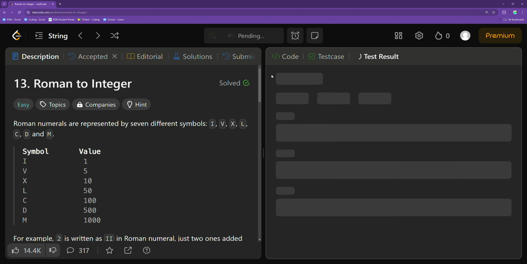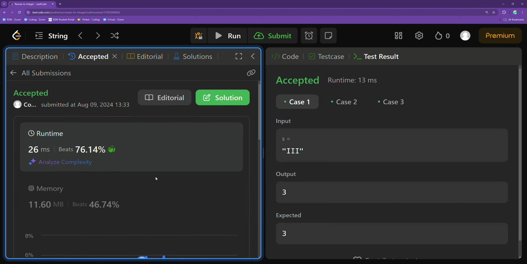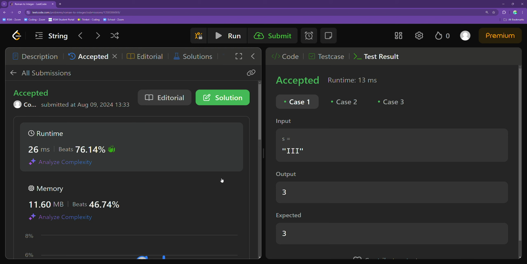And now if I were to run this, you would see that it is accepted, and if I were to submit this, you would see that it is very efficient, and it definitely does work.